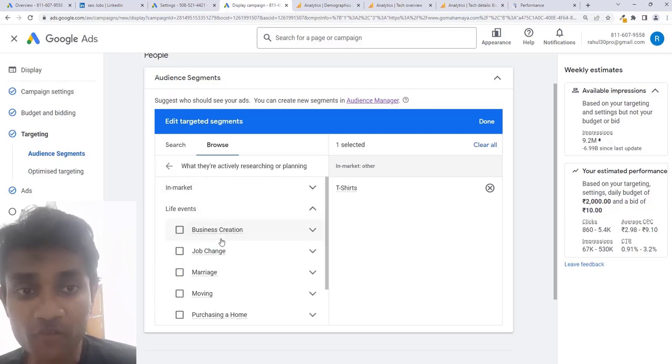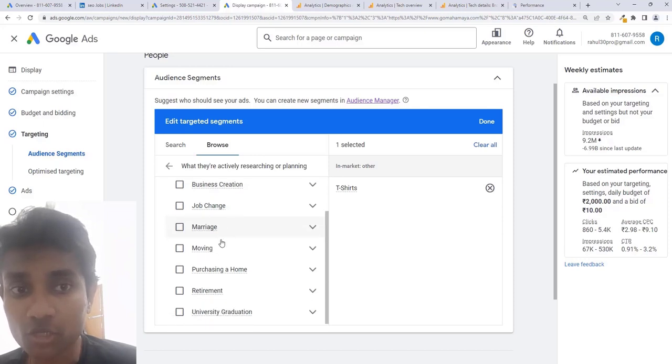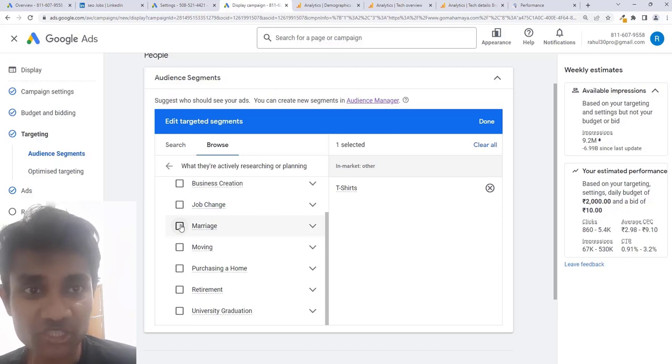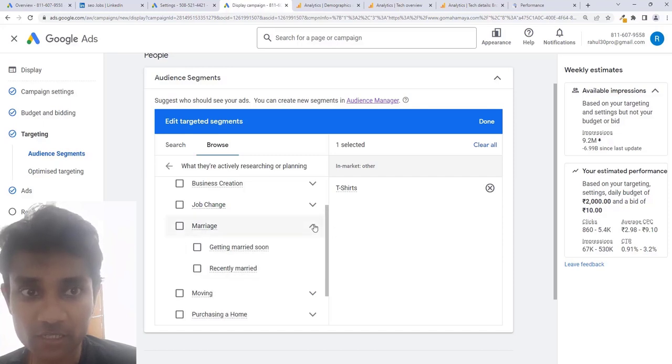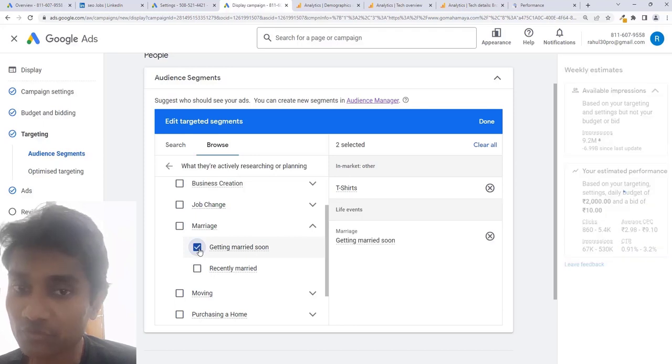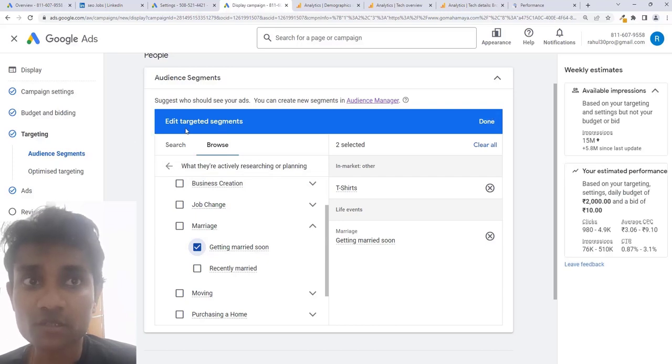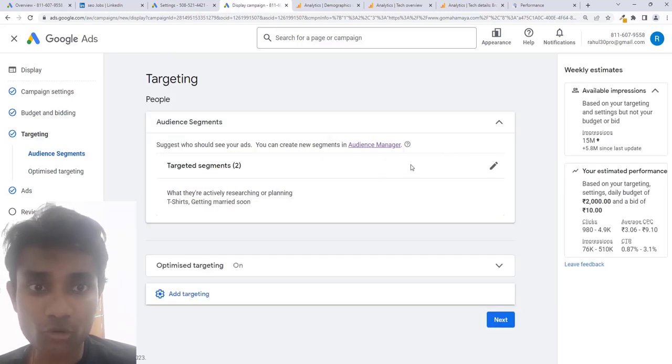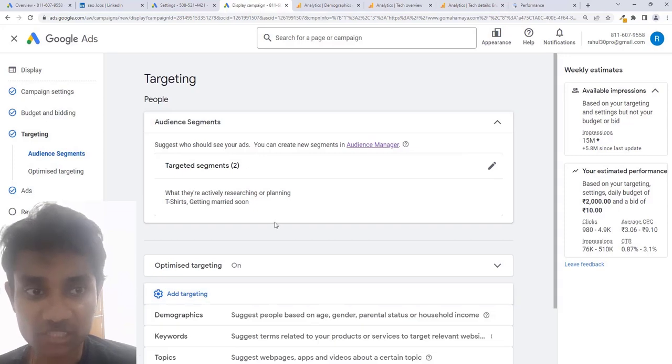Here we are looking for live events, or rather in-market, the people who are looking for marriage. They'll buy the t-shirts or shirts or something. Inside marriage we have multiple options. If you click on this area, you'll see getting married or recently married. Those who are getting married, we will target them. This is the idea you can use to target people. This is all about target audience. I'll click OK.